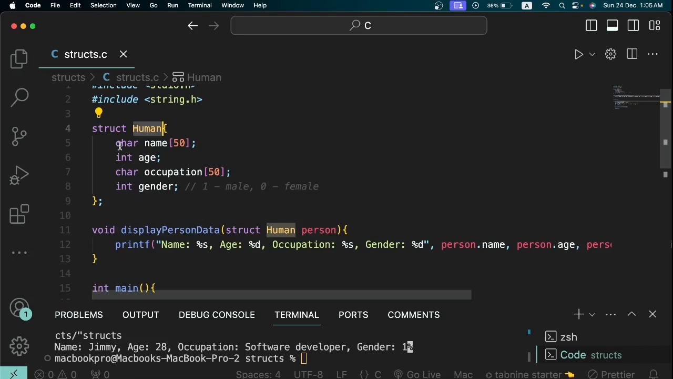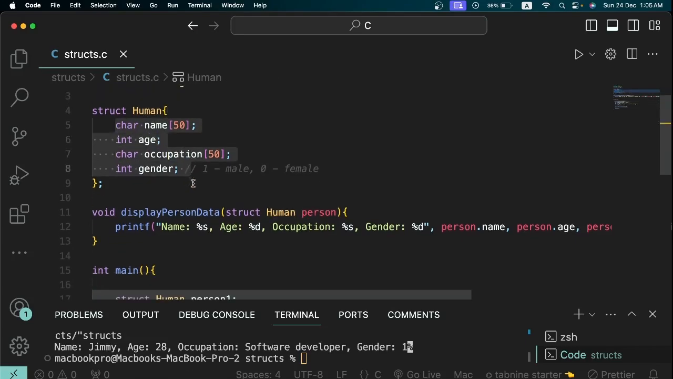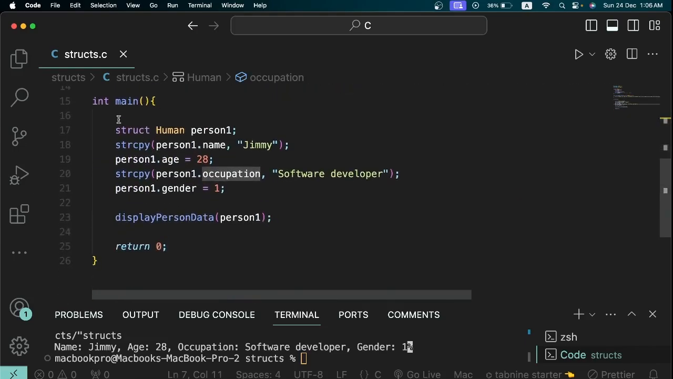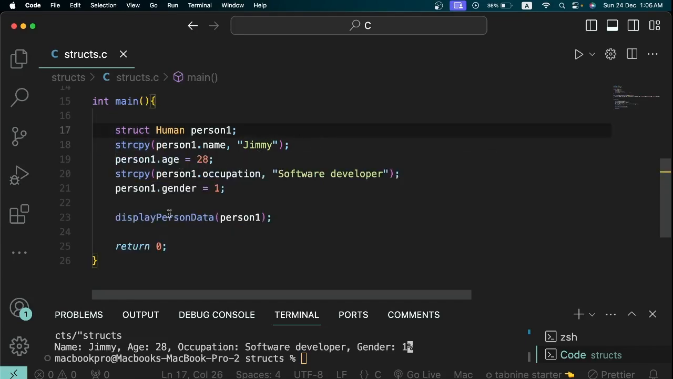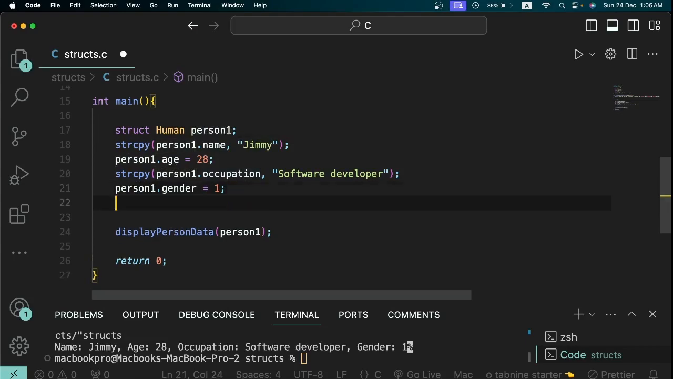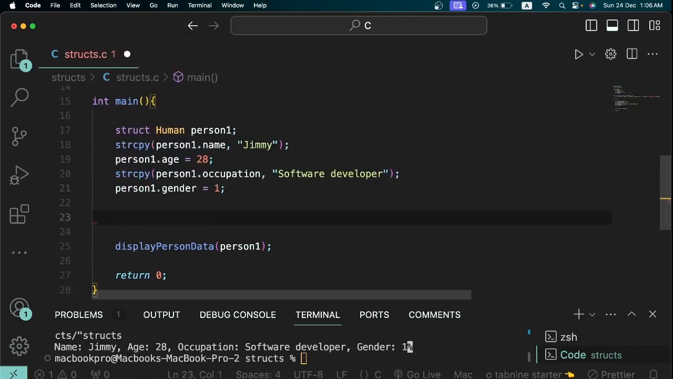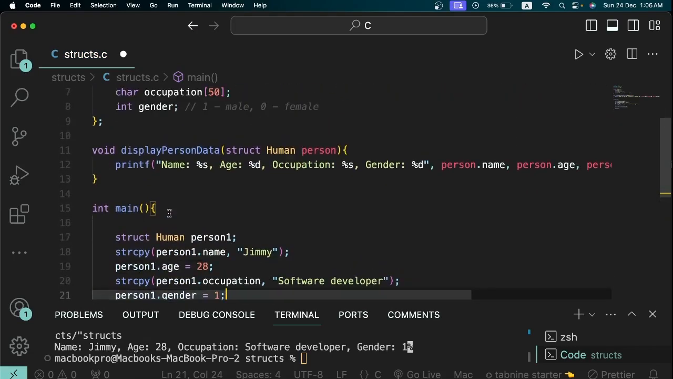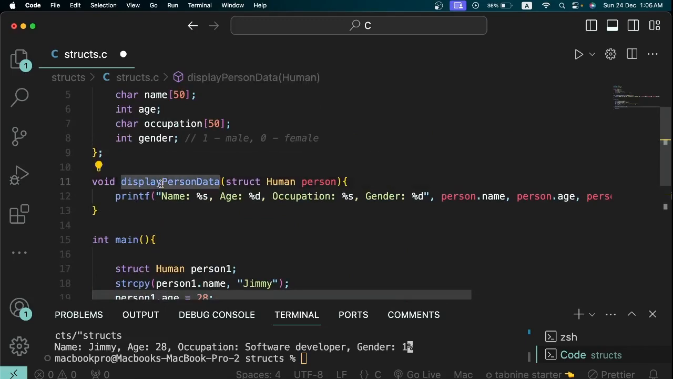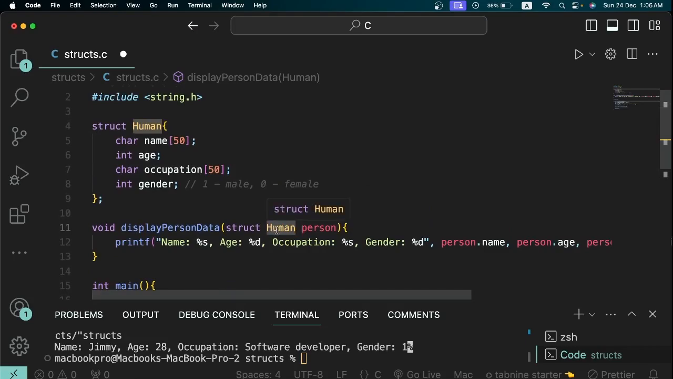We created a struct of human, and we assigned attributes to that struct. Then we came to the main function and assigned values to those attributes. Then we created a function called display person data, and we passed in the object of that struct that we have, which is person1 here. We could have done the exact same thing and printed out everything inside the main function, but I just wanted to create a different function called display person data to help us do that. And that function takes in a struct, and the struct that it takes in is a human struct object.